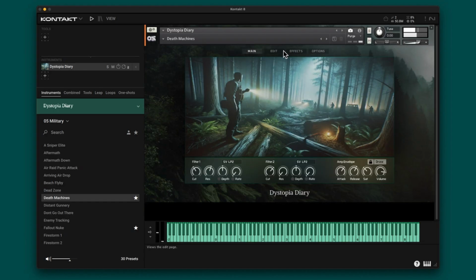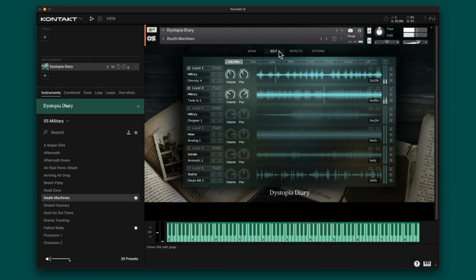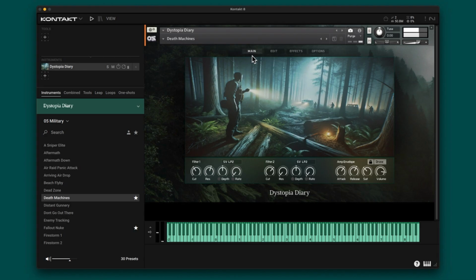And then if we go to edit, you can adjust all the other parameters, so that's the volume, and then I can go back to main and play around with the filter on page 2. So go back to filter 1, and then we can change the filter type. Right, I'll put on the phaser, and then we'll take the res down, and then bring up the depth.